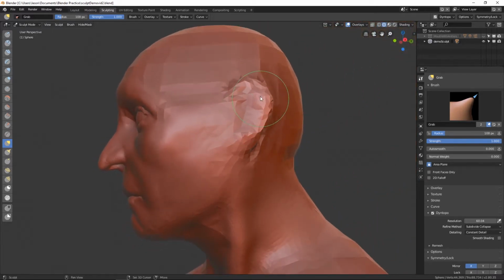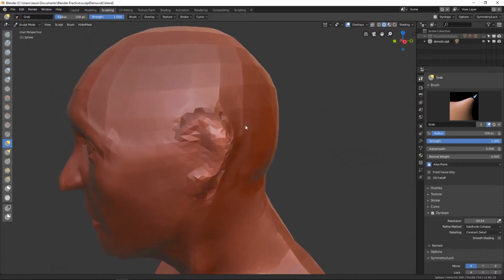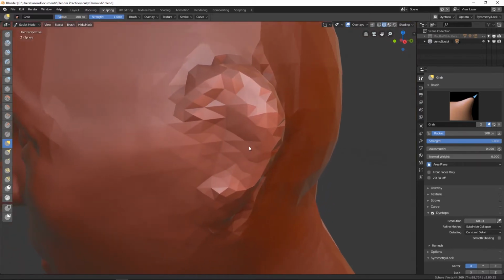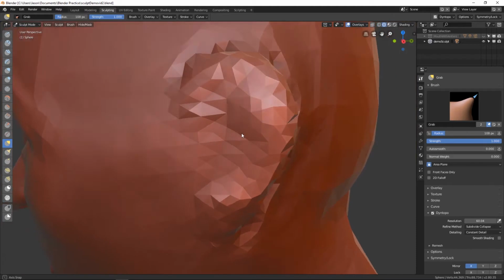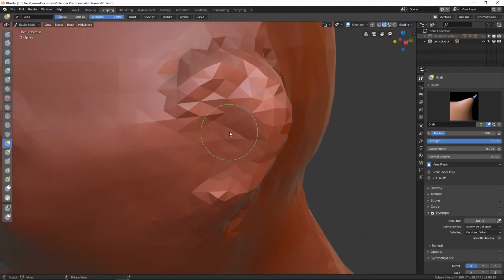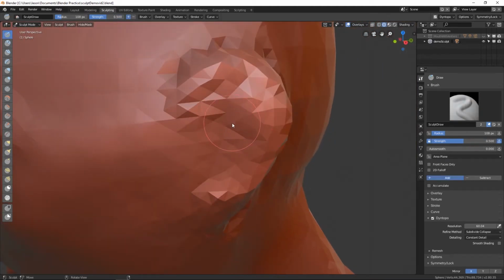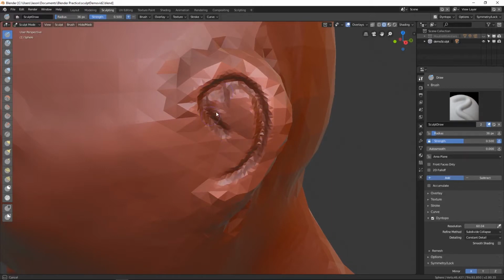Now let's work on this ear some more now that we have some more resolution to work with. I'm going to grab the draw brush here. Let's just kind of carve out the inner ear, or well, not the inner ear, but the inside of your, you know what I mean.